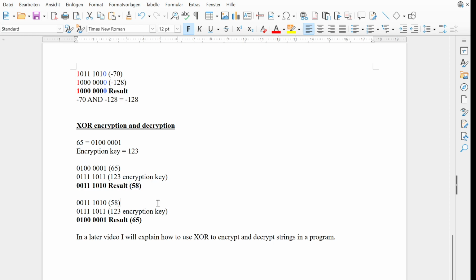Now we will do the same again, but now we will use the 58. So again, there's a bit representation for the 58, and this is again the encryption key, and again go through all the bits, XOR them, and the end result is 65. So here is an encrypted result, and this is a decrypted result. And in the next video I will talk about CPU registers.